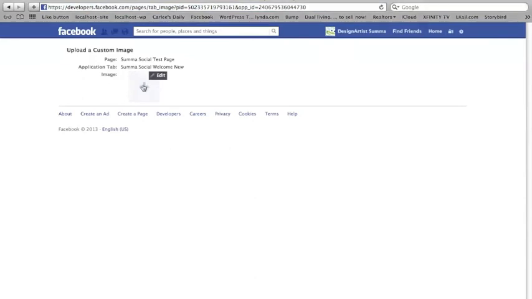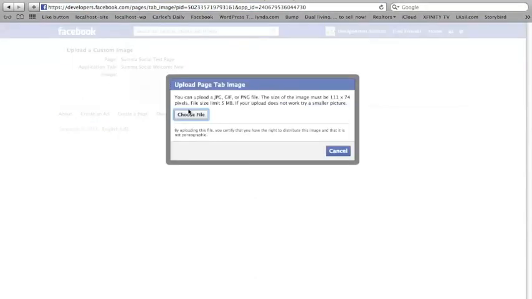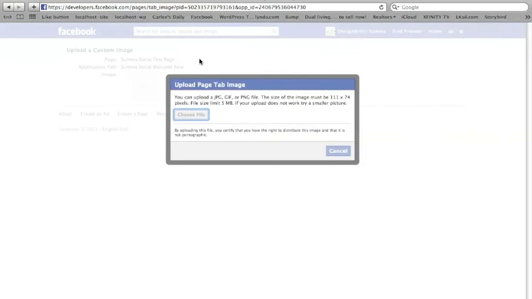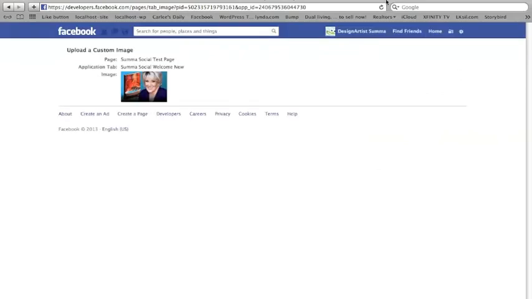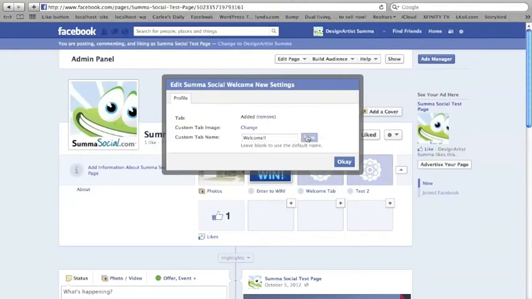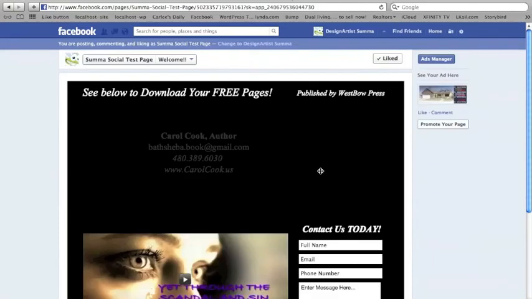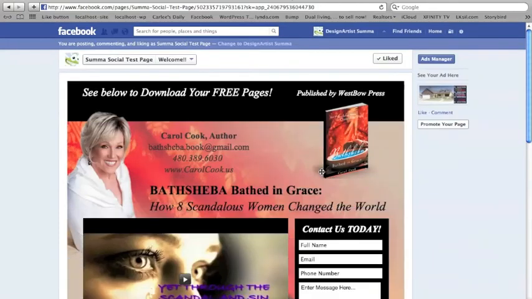From here, you'll click on the Add icon or Edit. Then you want to choose your file. It can be a JPEG, GIF, or PNG, and the size must be 111 pixels wide by 74 pixels tall. Go ahead and navigate to your image. Then you can go ahead and close this page, click Save, and OK. Now you've got a custom image here, you've got your custom text, and when you click on it, your page pops up.